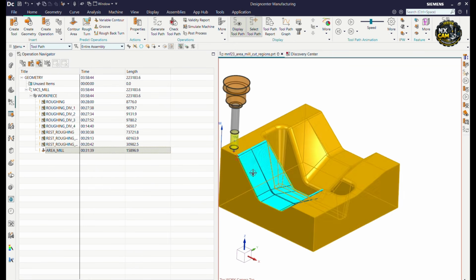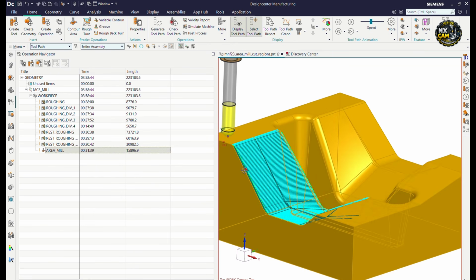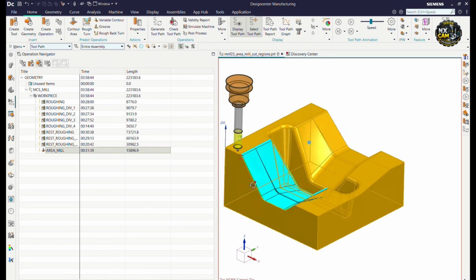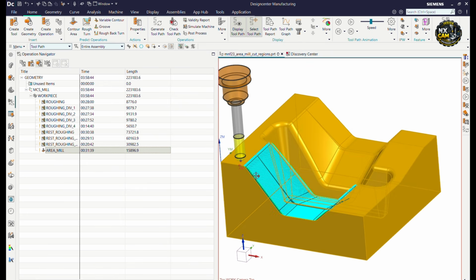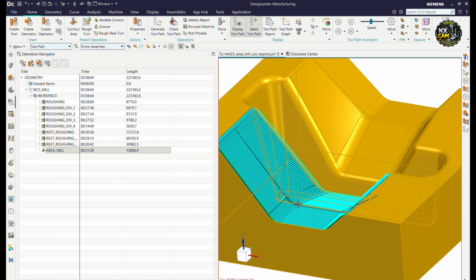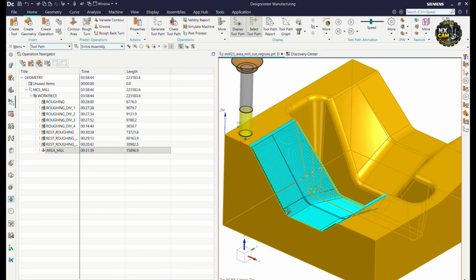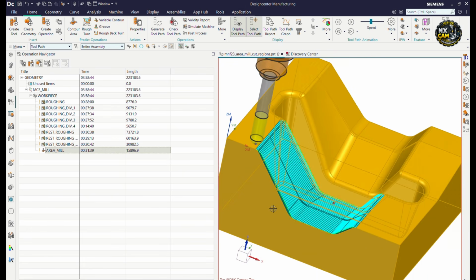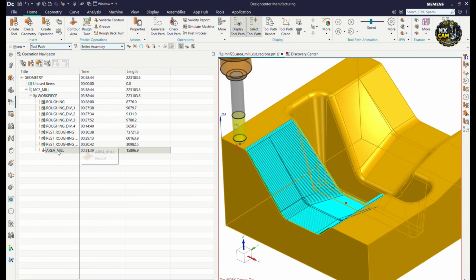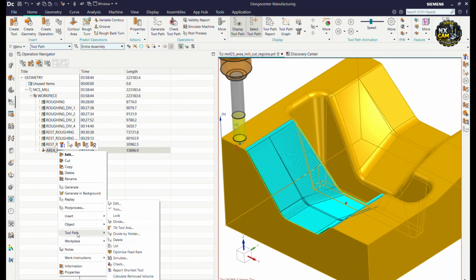The third method of divide is dividing by selecting the region. I have generated a toolpath which is 31.39 minutes. Sometimes I want to split this particular operation into two segments. Up to this, here one I want and the other thing I want. In that scenario, we need to right click, toolpath, divide.